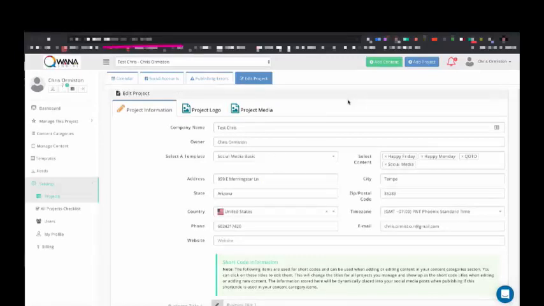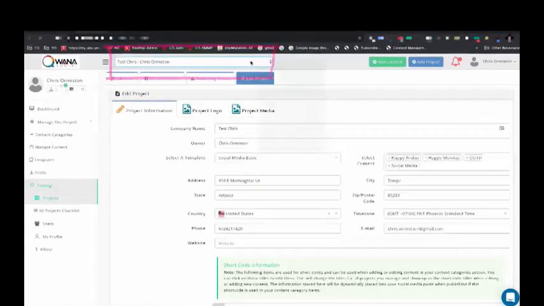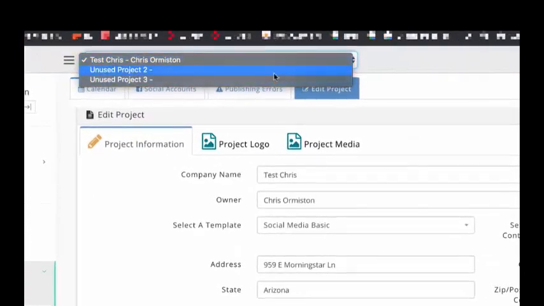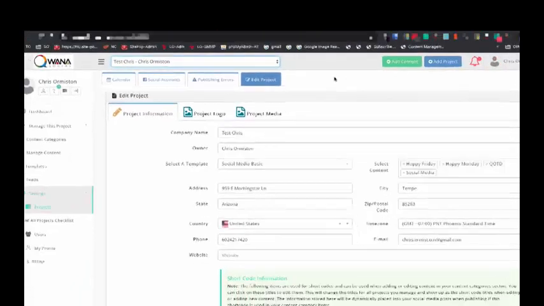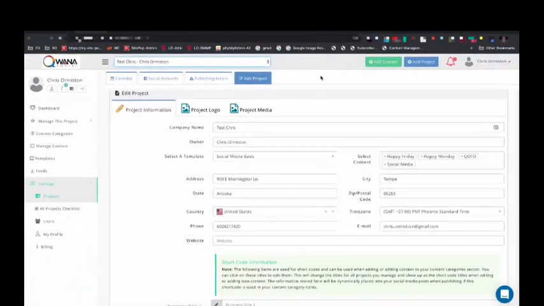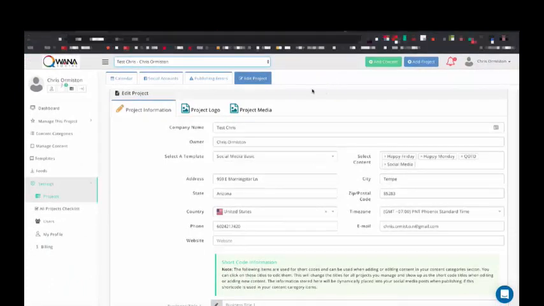Now, when I talk about projects, what I'm talking about are these up here at the very top. So you can see that when you sign up, you can sign up for yourself, and then there's 2 unused projects right here that you can use for your clients. So you can start making money immediately. And you can start marketing to all different types of companies. Let me show you what I mean by that.